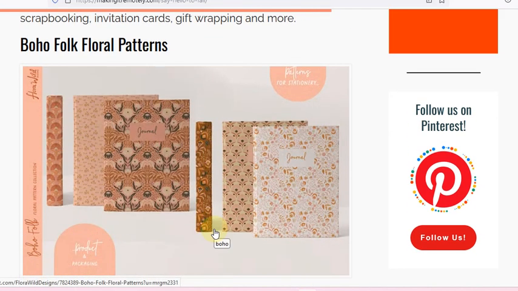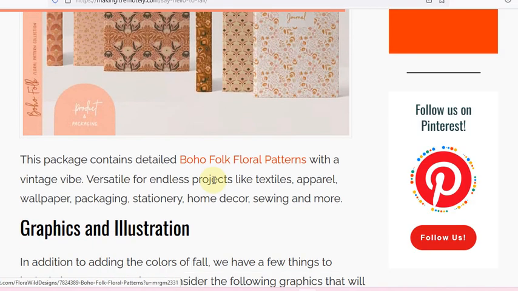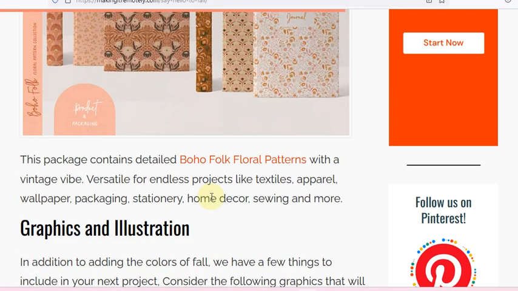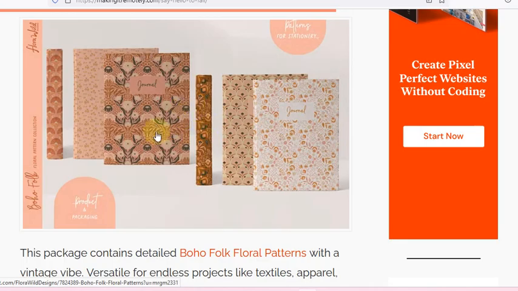If you have a Shopify store or a WooCommerce store, you can sell these items. Okay, so the next thing that we're going to look at are floral patterns. These are boho folk floral patterns, and these are different patterns. Now they're using this on journals, but you can also use these patterns in a number of different ways, even in apparel. And I thought I had some pictures on here that show these designs on apparel.